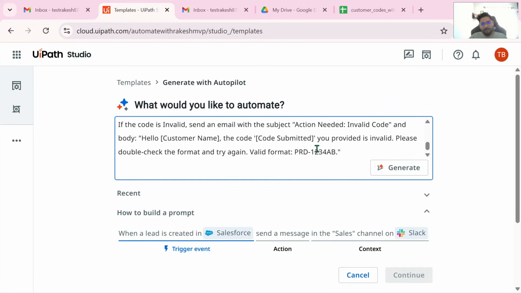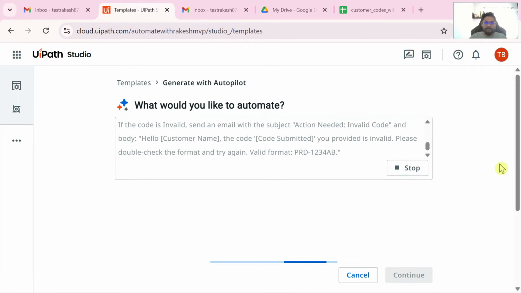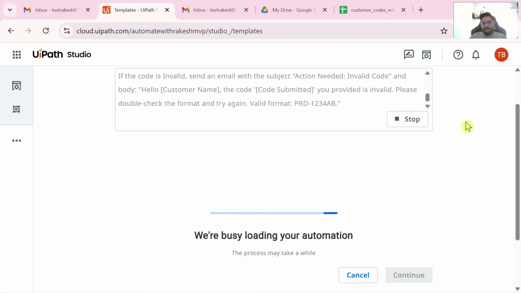Now I have given the prompt I copied from Academy. I'll also try to keep this prompt in the description of the YouTube video so that it becomes easy for you to copy it. And I'm going to hit Generate. That's it. Okay, now let's wait for a few seconds to see the magic.